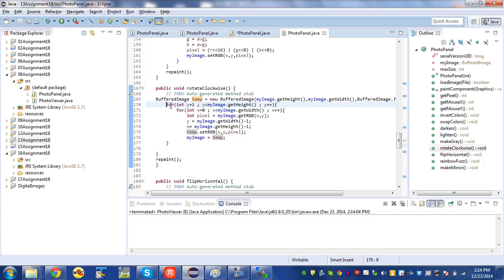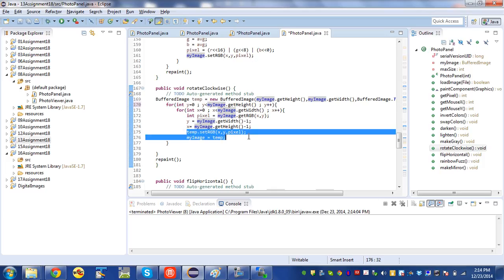So the first time through this loop, they grab the pixel at 0 in the x, 1 in the y. So you should probably start y out as 0. And then they change the y and x value so that y is equal to the width minus 1. The x is equal to the height minus 1. And they set a pixel in temp. They assign temp to my image, so they've assigned 1 pixel and then replaced my image. That explains kind of why it goes black.